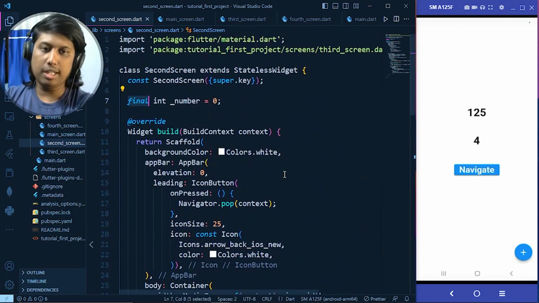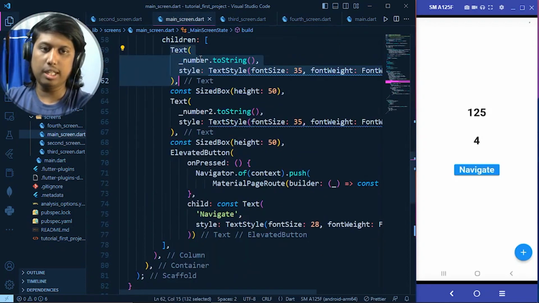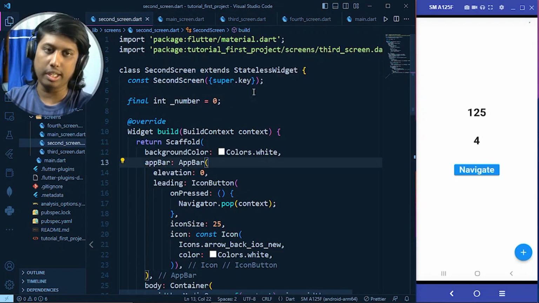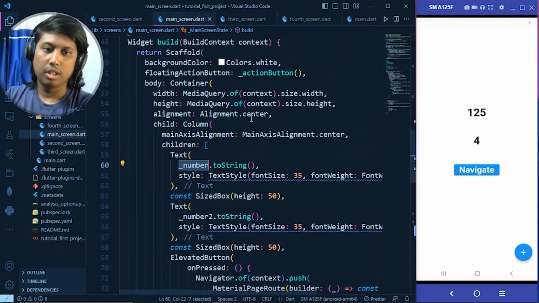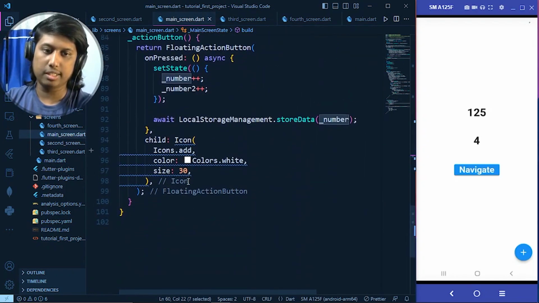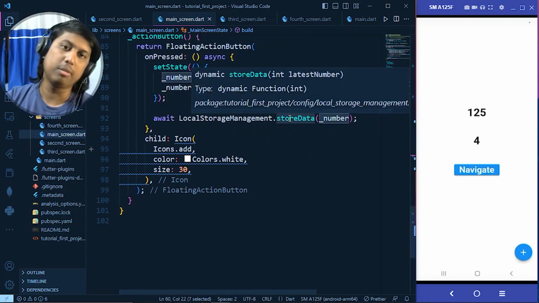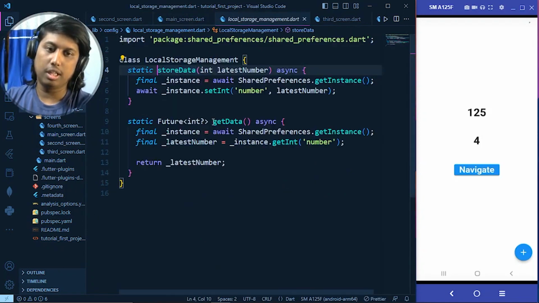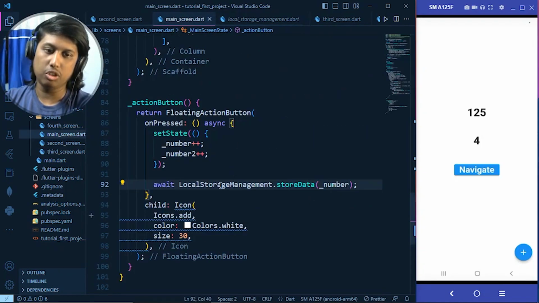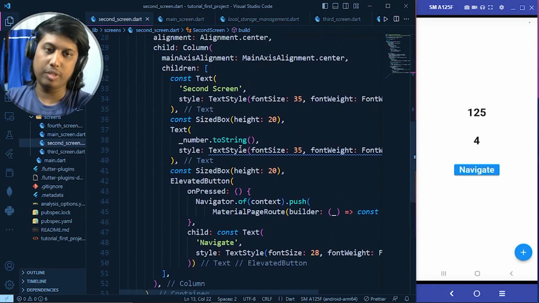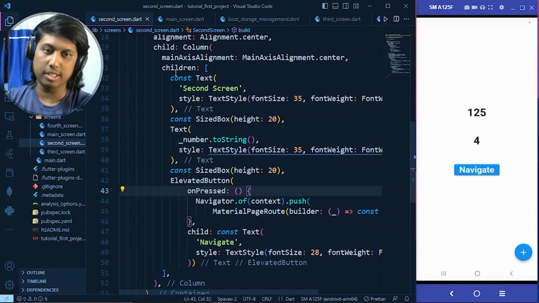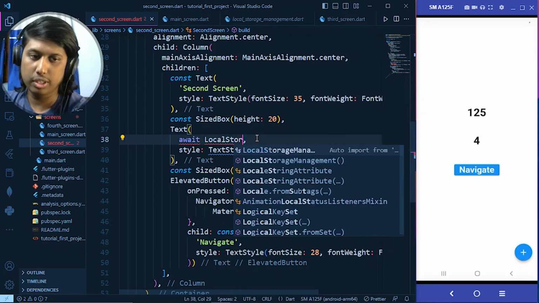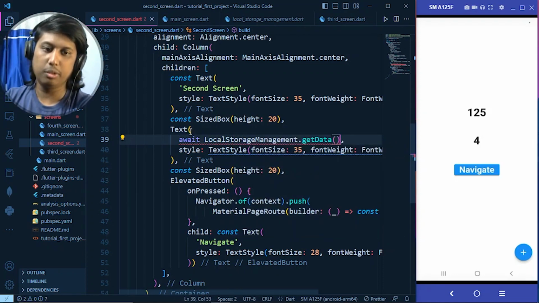But I want one thing: whatever the number is changing here, I want to show it in the second screen. So you can say that the number, which we stored last time, is in the local storage, so take it from the local storage and show it there. But if we want to load it from the local storage, as you can see, getData is a future method, and in the second screen we can't call a future method from a widget tree. Just like if I call await LocalStorageManagement.getData here, that will give you an error.